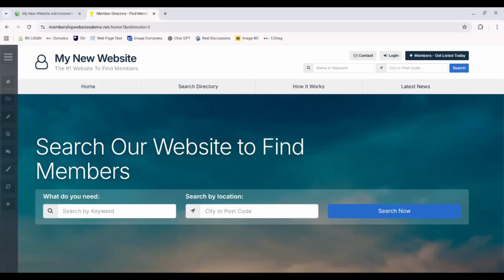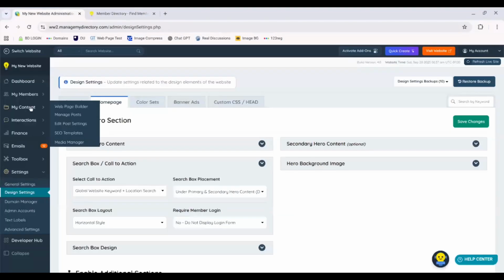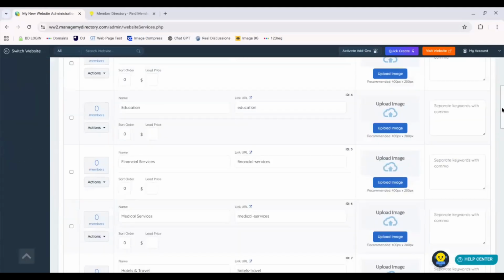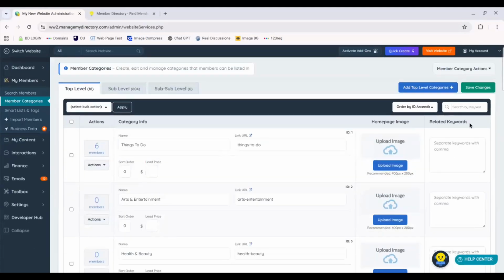In your post, you mentioned that you did a search for a clarinet, and you weren't able to bring up the results that you would have hoped to have brought up. What you can do, as well as using the global search settings, is you can go, if you have the add-on for this, you can go to My Member and Member Categories. And where your member categories are displayed, you can advance on the related keywords section. So these related keywords will go in this section here.